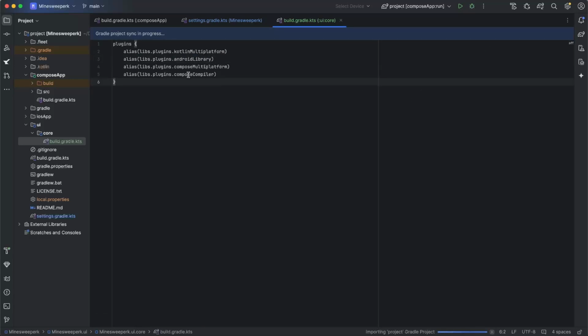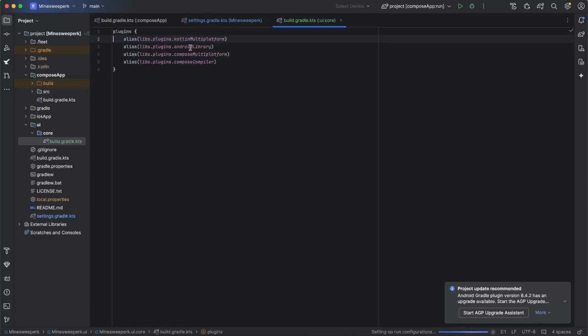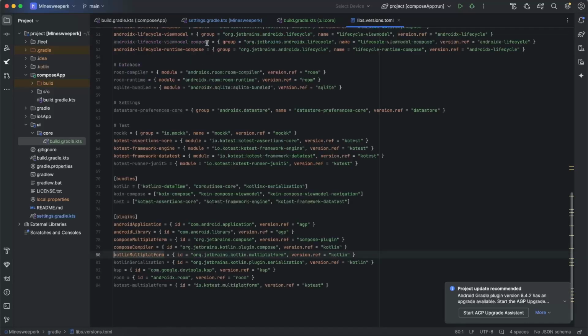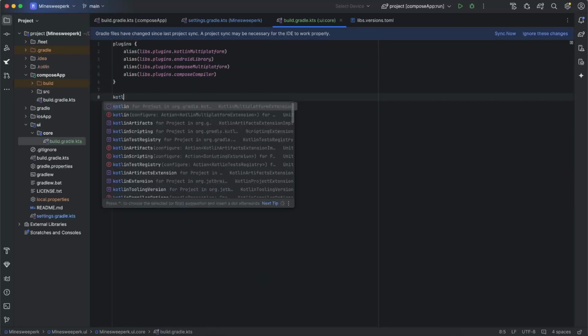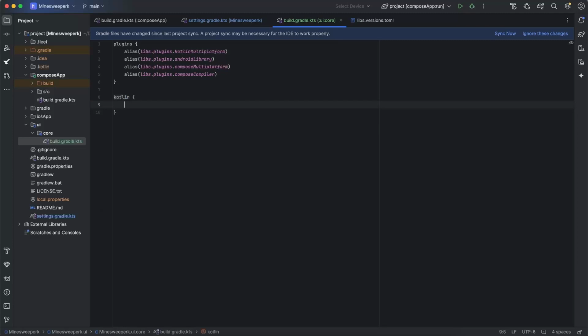So if we sync, these should get picked up, and these are just coming directly from the TOML file that we created in the last episode. If we click in, we can see it's just coming from this section here, the plugins. So now that this is synced, we should have access to the Kotlin block, which comes from the Kotlin Multiplatform plugin, and we need to add our targets.